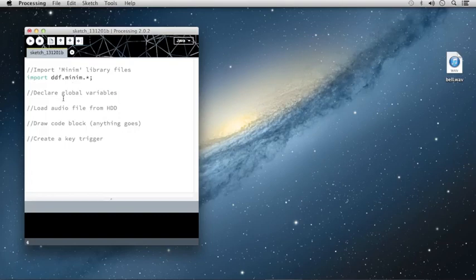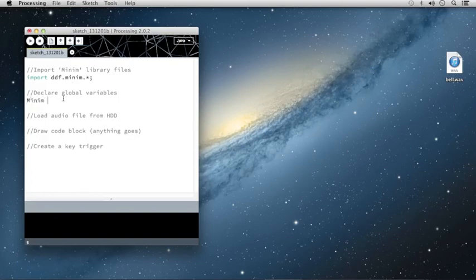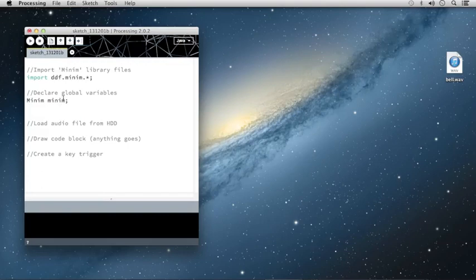So we're going to create two global variables. The first is simply creating an instance of Minim itself. This is going to allow us to access the functionality of Minim. Then we're going to add an AudioPlayer variable. This is AudioPlayer with camel case, and I'm going to call this bells because we're going to be playing back a bell file that I have on my desktop here. Let's take a listen to that now.